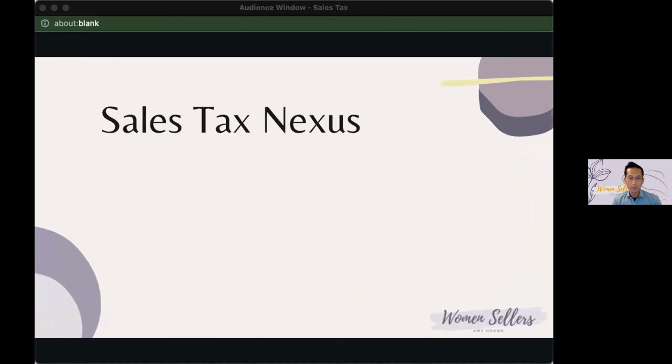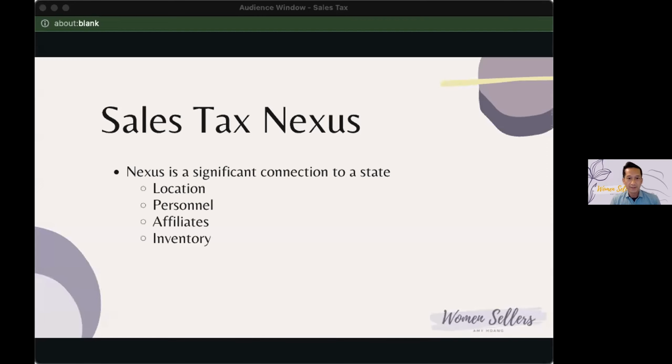All right, so the important thing to realize is that what determines whether or not you have to charge sales tax to your buyers is what's known as a sales tax nexus. So what a nexus is, by definition, is a significant connection to a state, right? One of the states such as Maryland or California or Texas. And the 4 criteria that determine whether or not you as a seller have a connection to the state is location. So we are located here in Maryland, so that automatically creates a nexus for us, connecting us to Maryland.